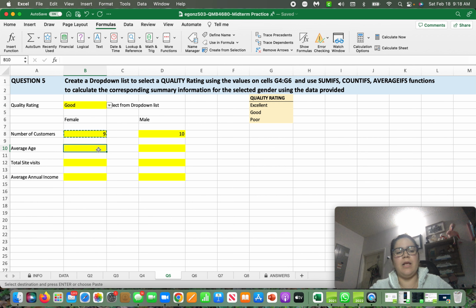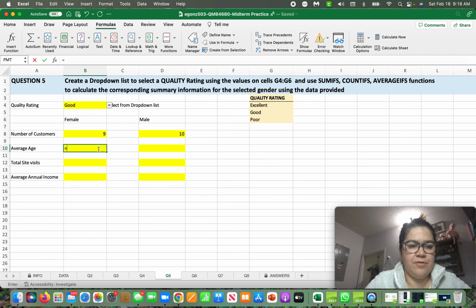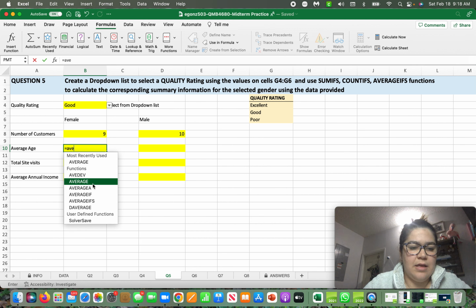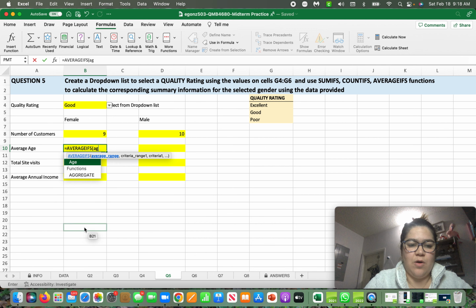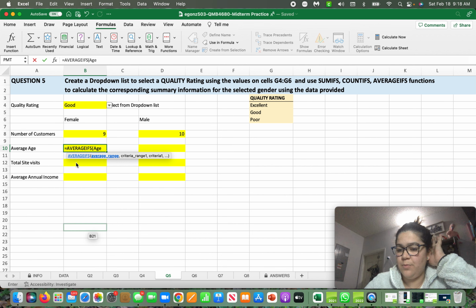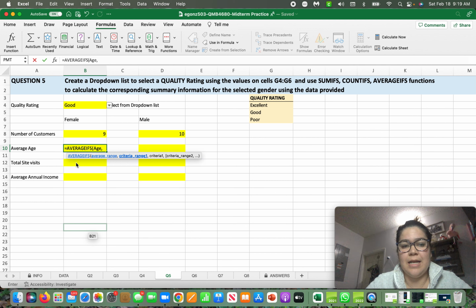Okay. Now average age. Averageifs again. Why? Because we have 2 conditions, the drop-down and whether it's a female or a male. First I want to know what we are averaging. We're averaging the age. I already named the column age, so I just have to type in age. For me, it's a lot simpler.